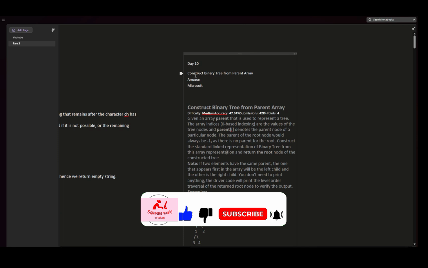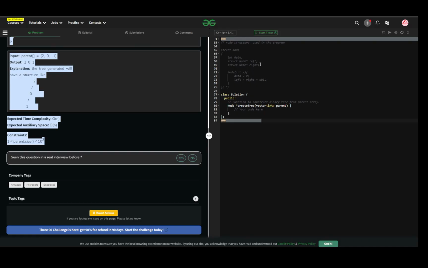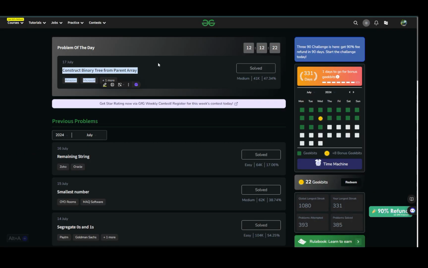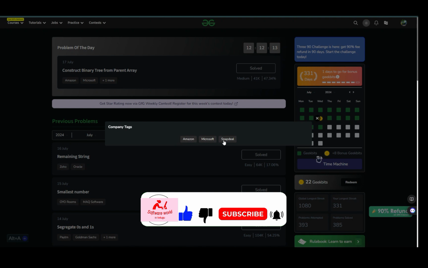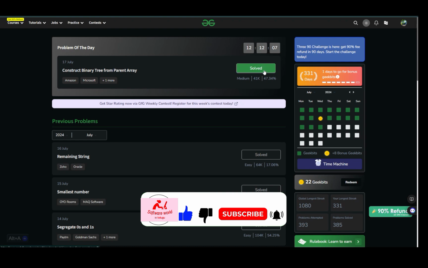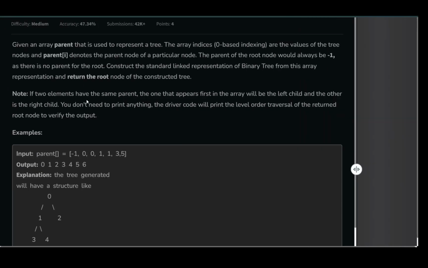As you are seeing, today we construct a binary tree from the parent array, and let's go to the portal. Here I will be starting with the GFG portal and the problem of the day: construct binary tree from the parent array. This question was asked in Amazon, Flipkart, Microsoft, and Snapdeal. Let's solve this. If I click on solve, the question appears.